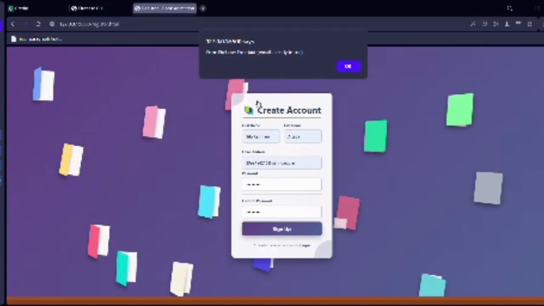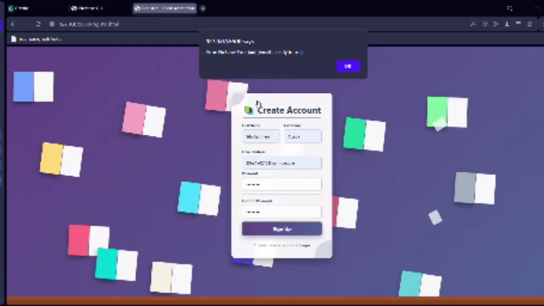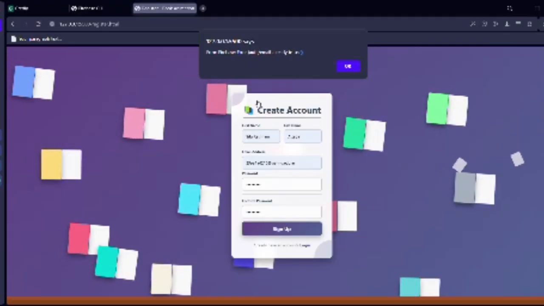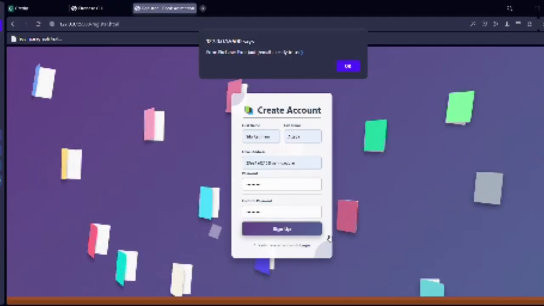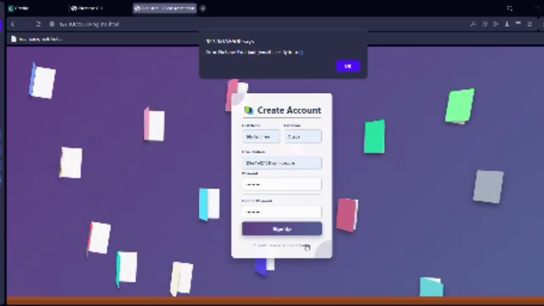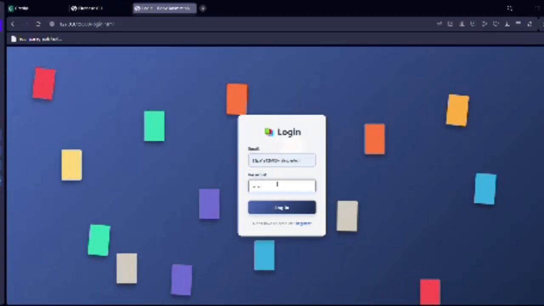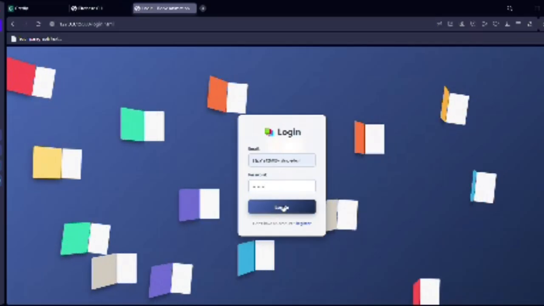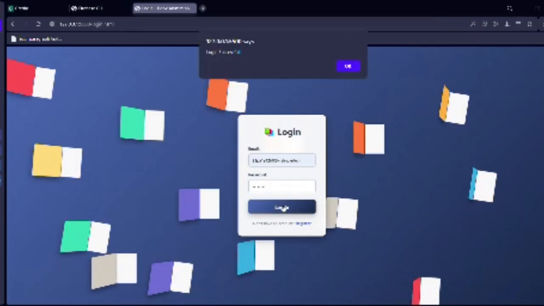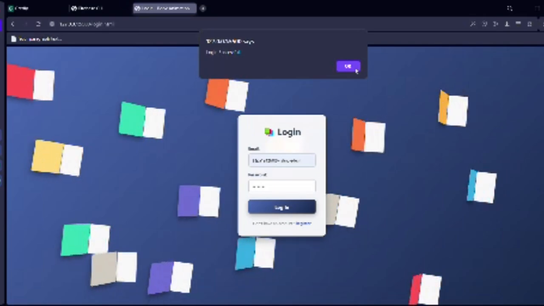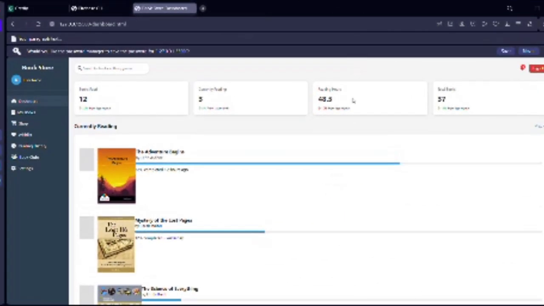See here, it shows a notification that this email is already in use. That means I can't create a new account with this current email. So I already have an account, I will just log in now. Enter your email here and your password. Just log in. It is the pop-up, a login successful notification, to let the user know.